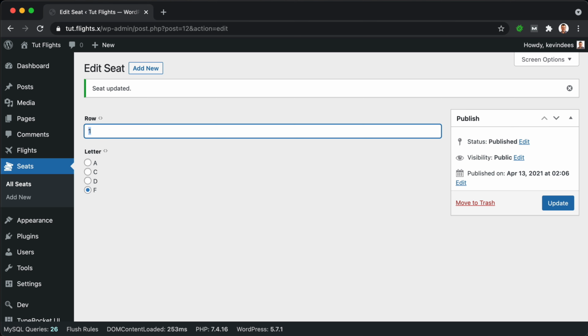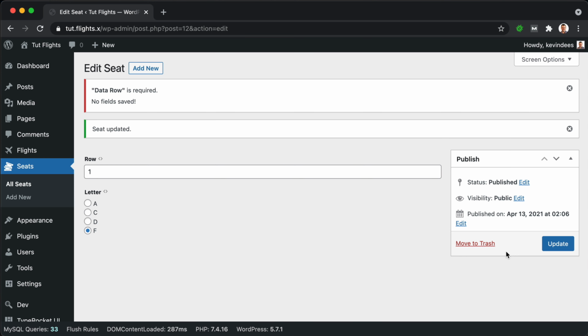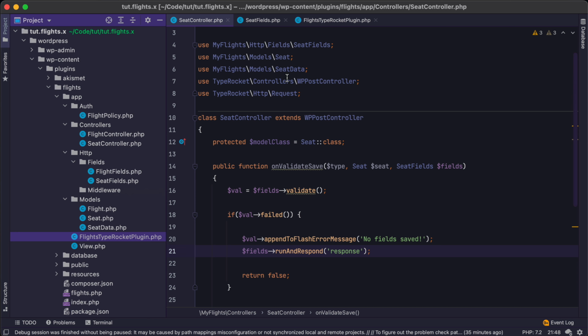So if we jump back to the browser, we will hit update here. It should work. Not required. Hit A here, update. Okay, data row is required, no field saved. Good message. However, it would be nice if we had inline error messages as well, so let's add that.